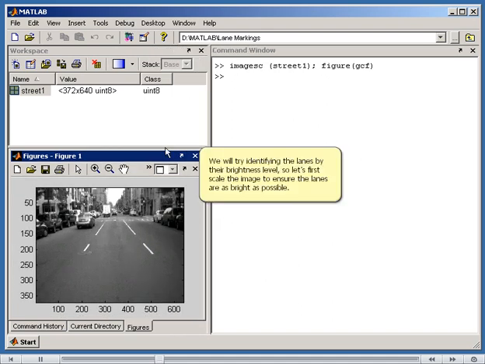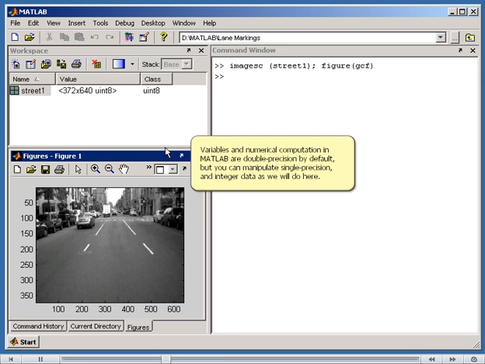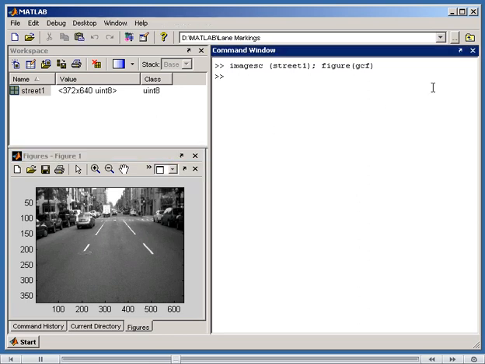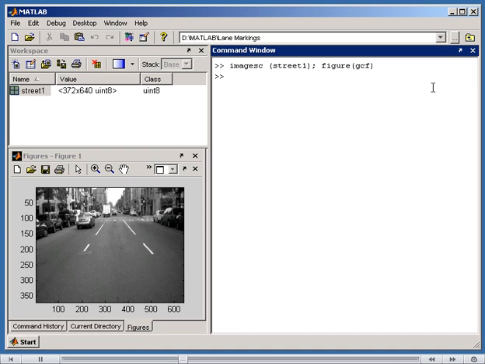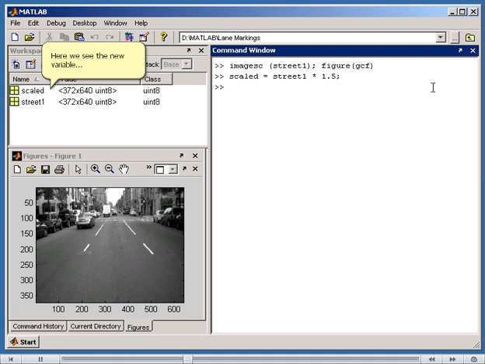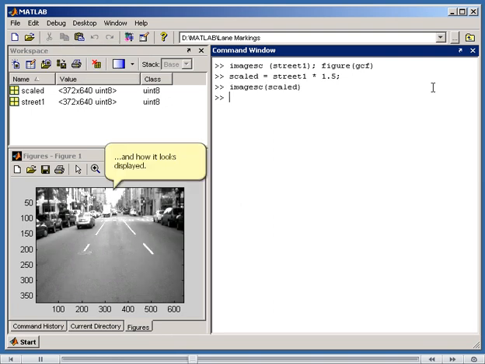We will try identifying the lanes by their brightness level, so let's first scale the image to ensure the lanes are as bright as possible. Variables and numerical computation in MATLAB are double precision by default, but you can manipulate single precision and integer data as we will do here. Here we will create a new variable and display it by typing commands in the command window. Here we see the new variable. And how it looks displayed.